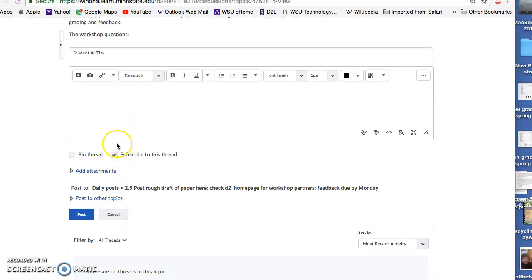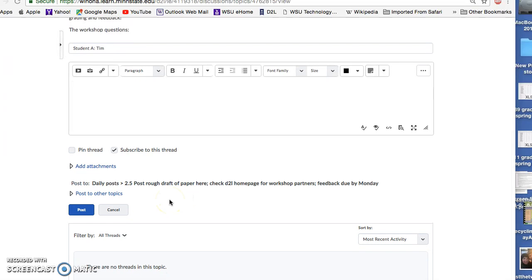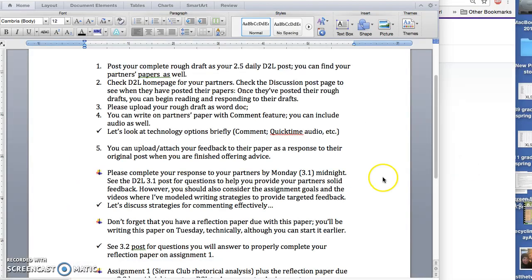Of course, at the same time, student B could open up their rough draft posting and would expect to see feedback from students A and C, their partners, and student C could open up their rough draft post and eventually expect to see students A and B had commented as well. And that's what we're shooting for here, so you have feedback from other students. All right, so that was probably the most challenging part of the technology I would suggest for this.